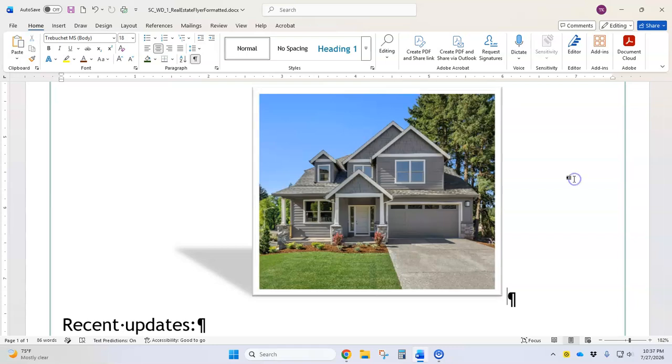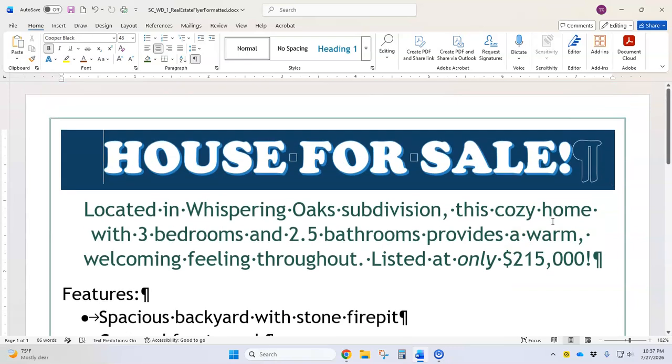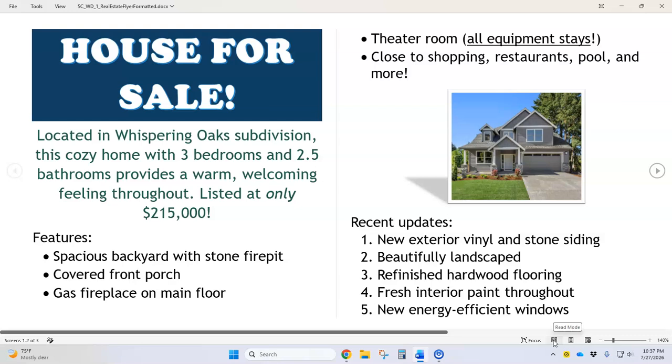Okay. Just click off that picture somewhere. Go ahead and on your keyboard press the Control Home button. That takes you back up to the top of the page. Down here on your toolbar at the bottom of your screen, click where it says Read Mode, and that's going to change your page to look a little bit like this.